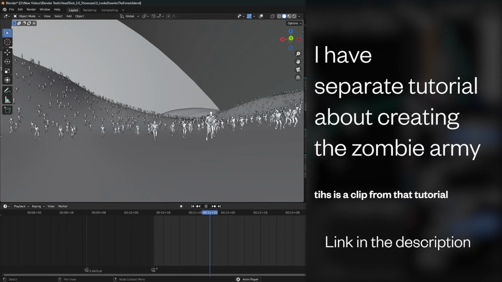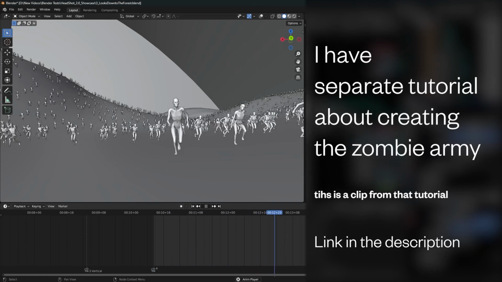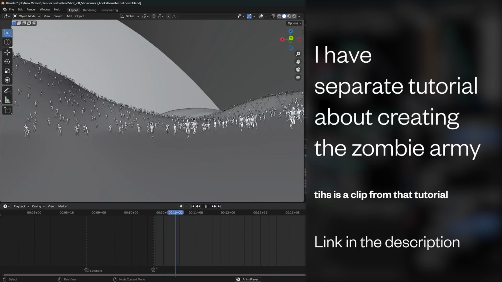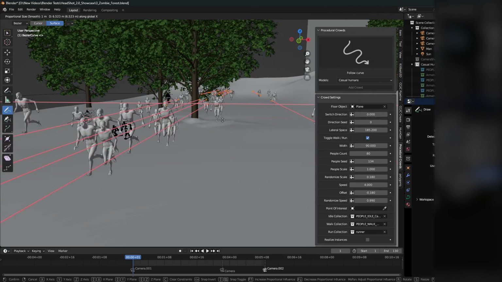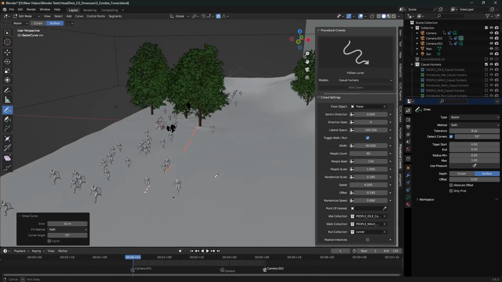In Blender, I use two separate techniques. One using geometry nodes, which I'll show you step by step how, and the second one is using procedural crowds add-on. With this add-on, I can draw a curve, and this becomes a path for the zombies to run on. My geometry nodes technique is this.